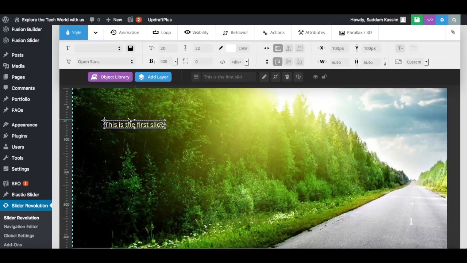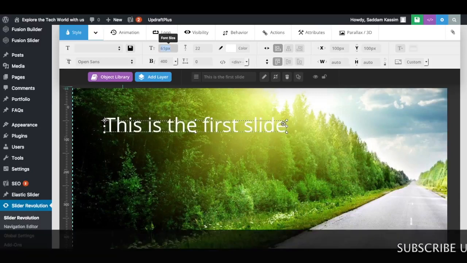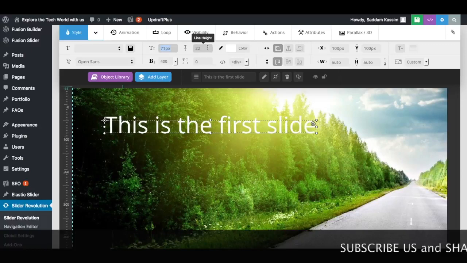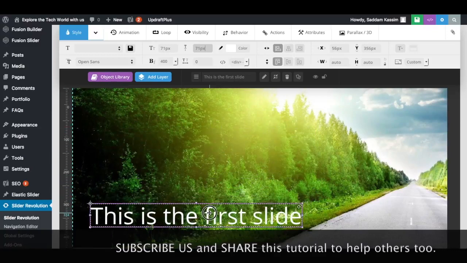Now we need to format the text. So here we can increase the font size. You can use the up or down arrow of your keyboard in order to increase or decrease the font size, like this way. Alright, the same thing we need to do with the line height as well. I'm just putting over here 71. We can drag and drop easily anywhere.